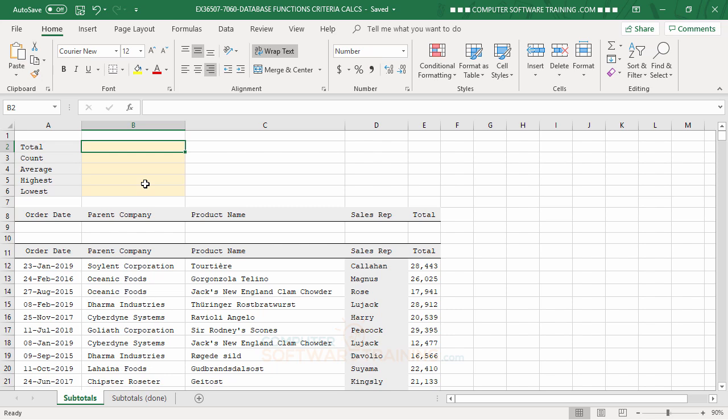So once they're in there and we specify the criteria, nothing is going to change down here. All that's going to happen is these numbers are going to be added up, averaged or counted, or the highest or lowest number is going to be given to us as a result here. All right.